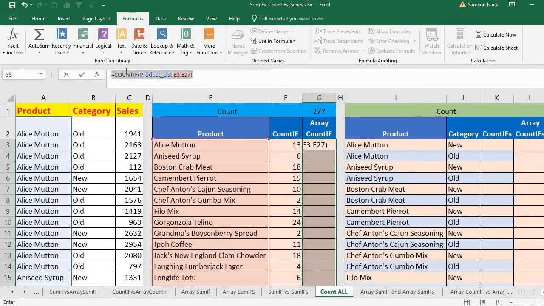Now, since you have written an array formula, you must tell Excel you are writing an array formula. How can you tell Excel? By pressing Ctrl Shift Enter. For a simple formula, just Enter. For an array formula, you have to press Ctrl Shift Enter. I am entering Ctrl Shift Enter now.